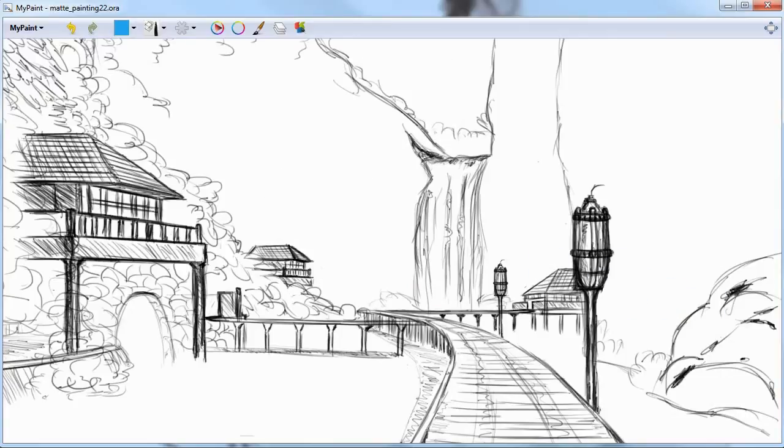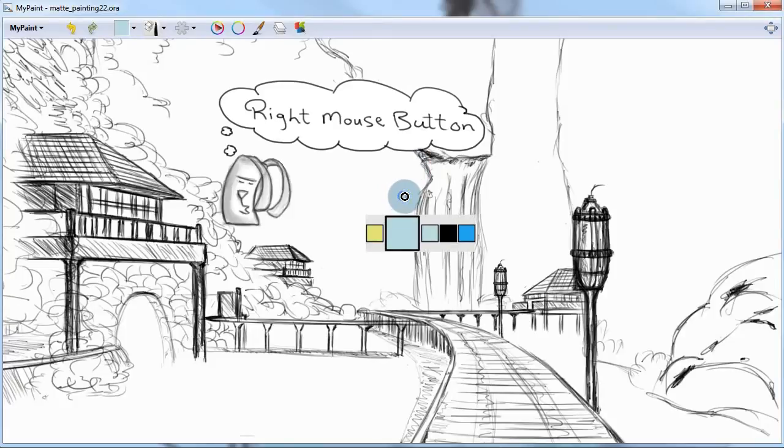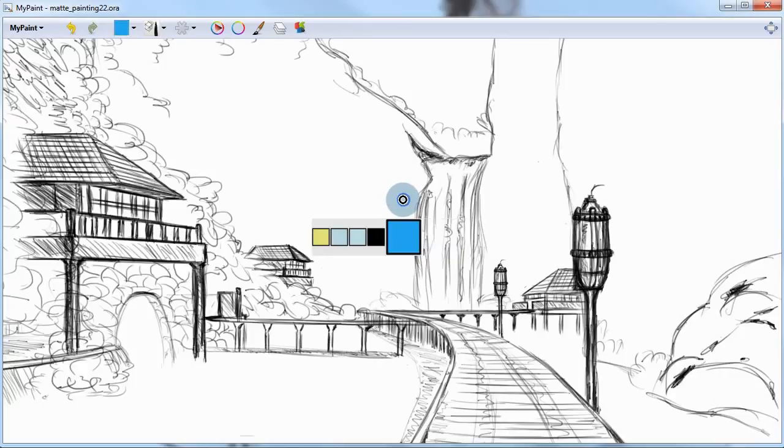What if we wanted to sample previous colors that we chose to paint or draw with? Well, if we right click, then we can sample up to 5 previously chosen colors. Of course, just keep on tapping on the right mouse button to switch between the colors. And let me demonstrate that.